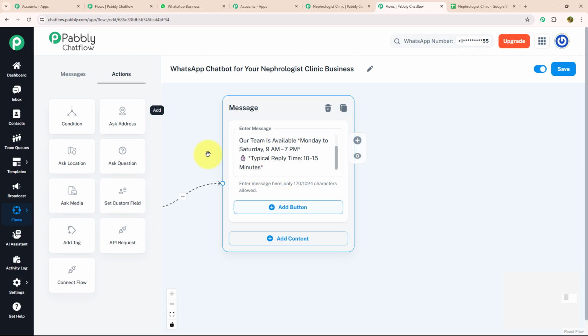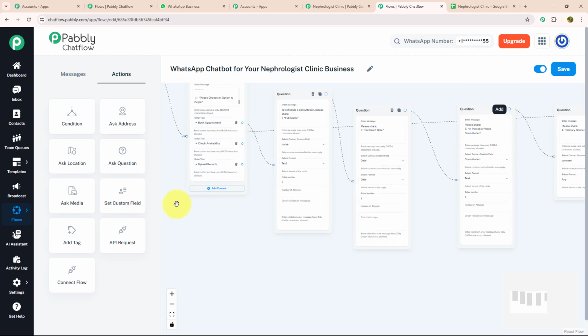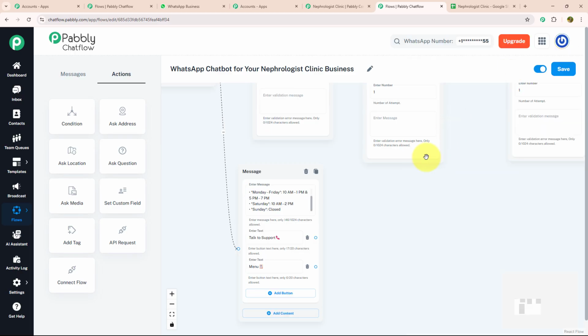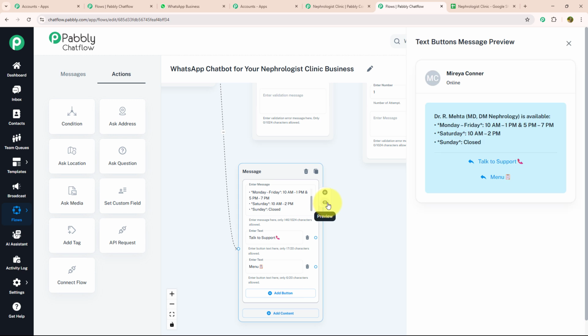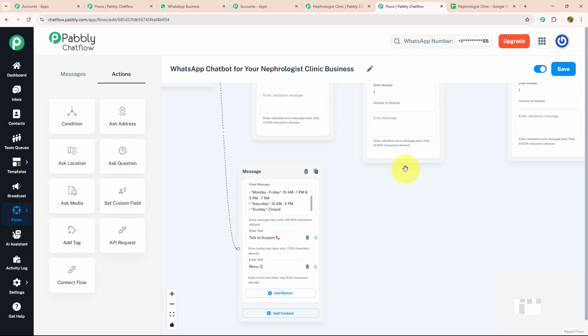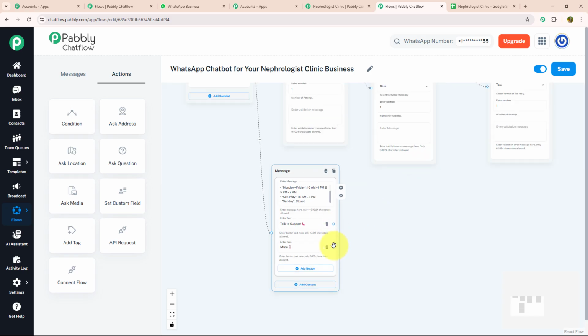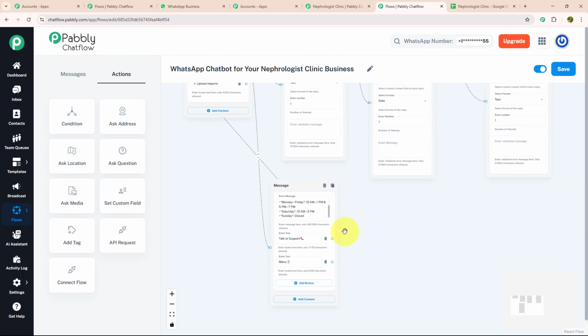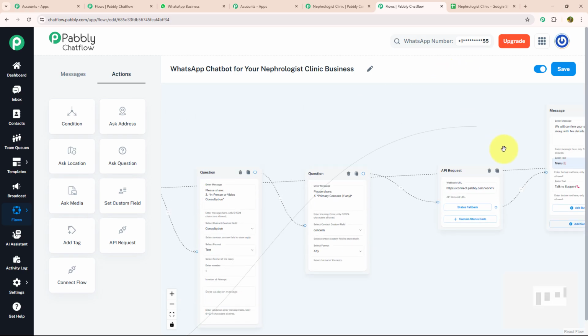Let's move to our second action button, which is check availability. To give information about availability, I'm going to drag and drop, select the text button message, and here I'm going to enter my message where I have mentioned our doctor, available timing, and with that I have provided two action buttons again, talk to support and menu. I'm going to connect this menu button with our initial message as I have told you earlier, and I'm going to connect talk to support button with the message that we have recently put for talk to support.